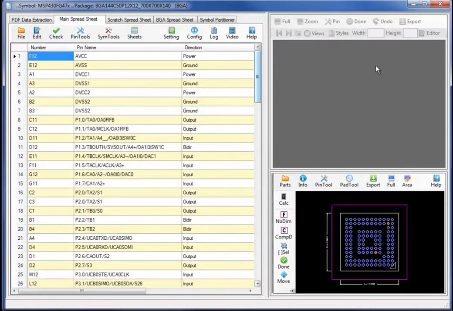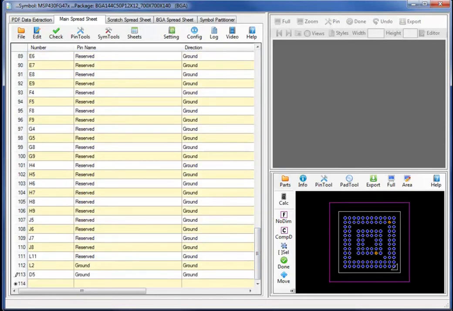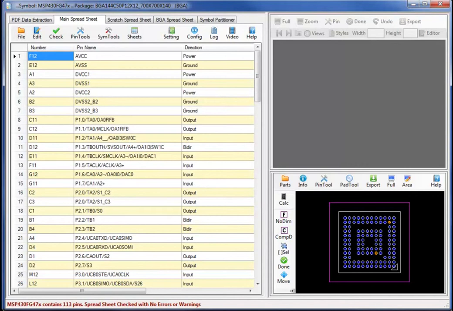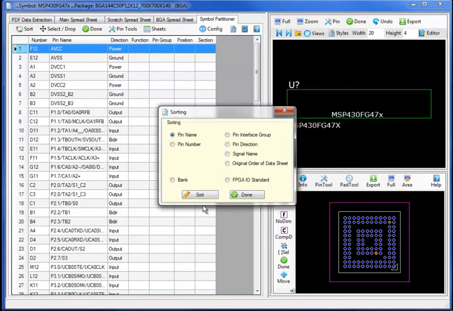Contacting the component manufacturer, the two missing pins are ground pins, which I will manually add to the spreadsheet. Rechecking the datasheet, I now have 113 pins. Now that we have an exact match of the spreadsheet to the footprint, let's move to the symbol partitioner.